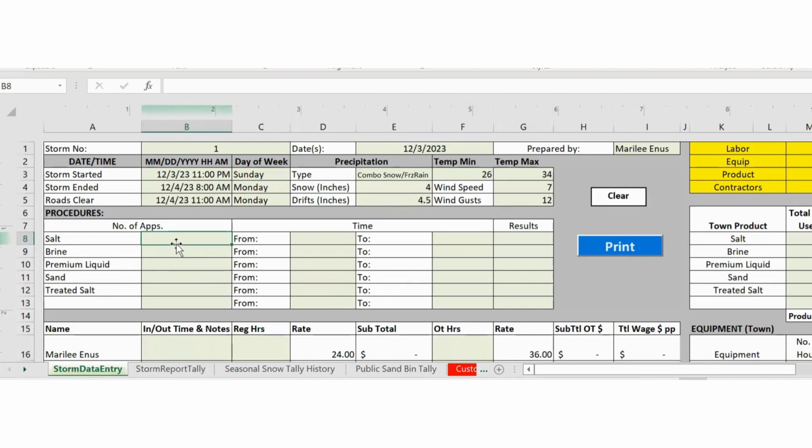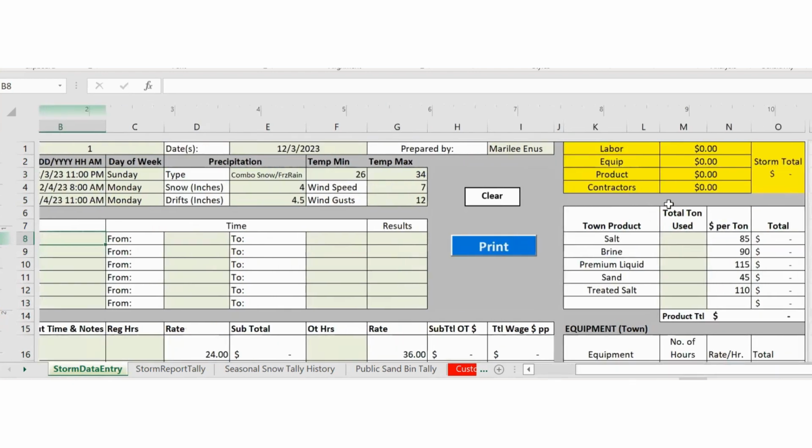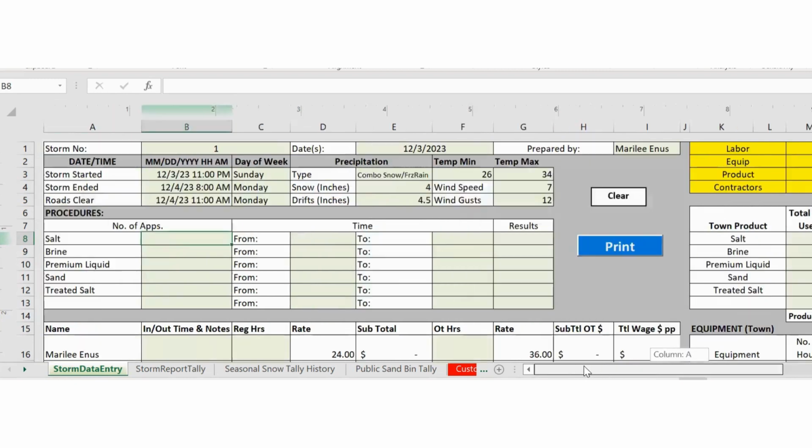Next up is number of applications and the time you began applying and the time you stopped applying, as well as the results for each type of material. This is pretty subject to if you want to track this, how much you want to track it. Ultimately, the storm report tally is going to derive its information from the cell K in M8, M9, M10, and the costs. So it's going to track your costs and your total usage. It's not necessarily going to track over long term the number of applications or the time you began applying, but you have the option to print this form.